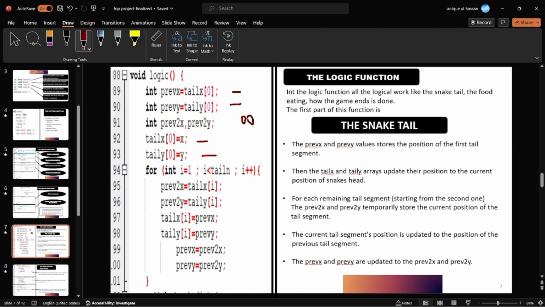Now, the question arises: where are the remaining parts of the tail segments? So the remaining parts of the tail segments are covered in this for loop. This for loop's main purpose is to control, to initialize the remaining parts of the tail, not to print, since that is the display function's job. It will control the remaining tail segments of the snake after the first segment.